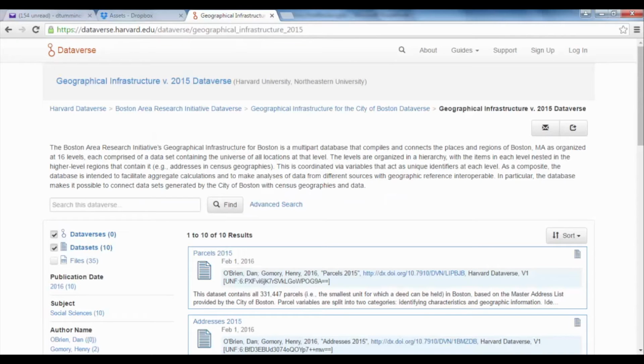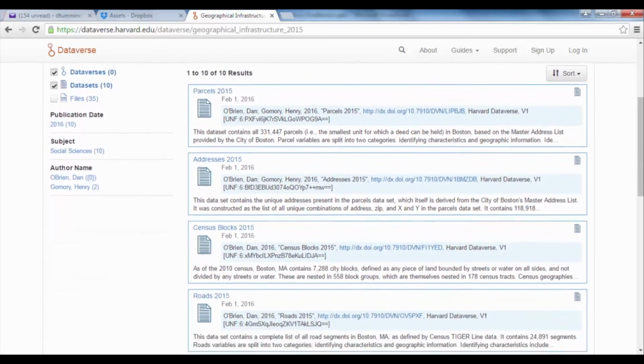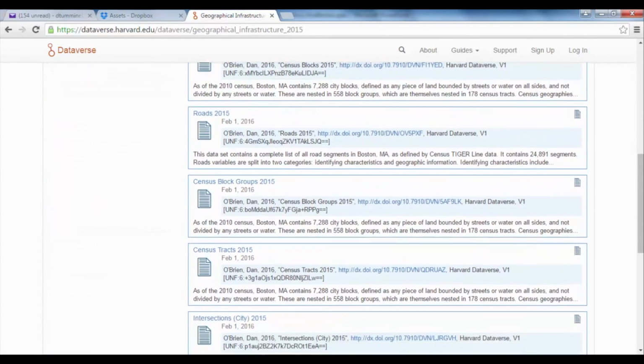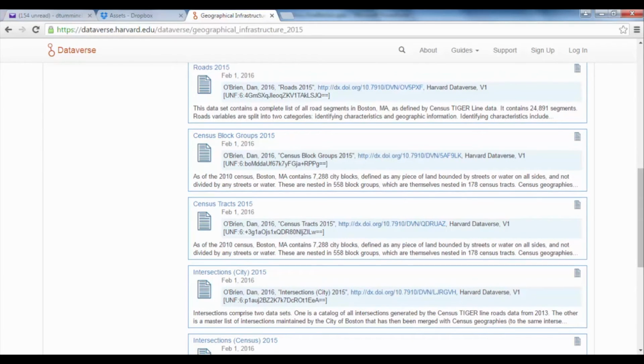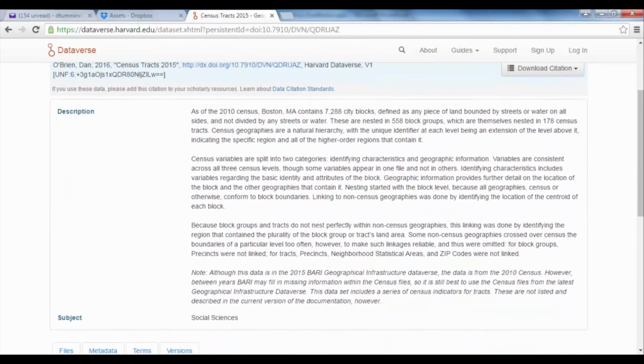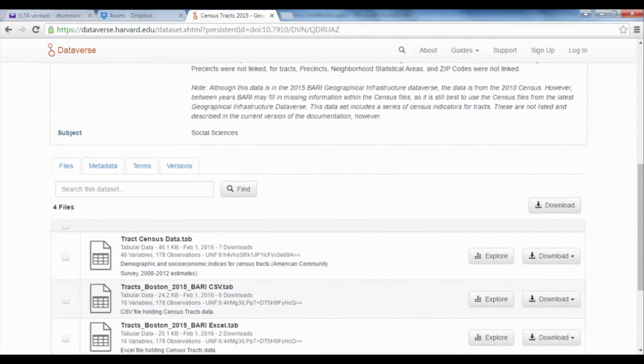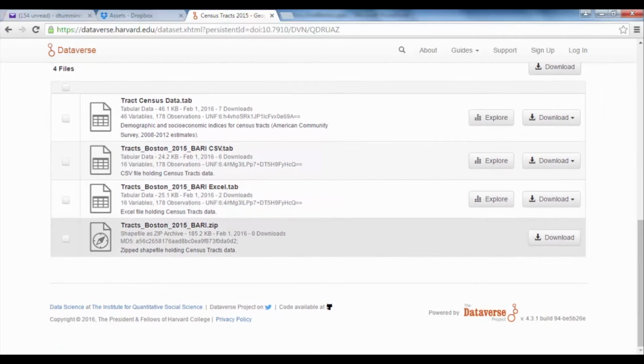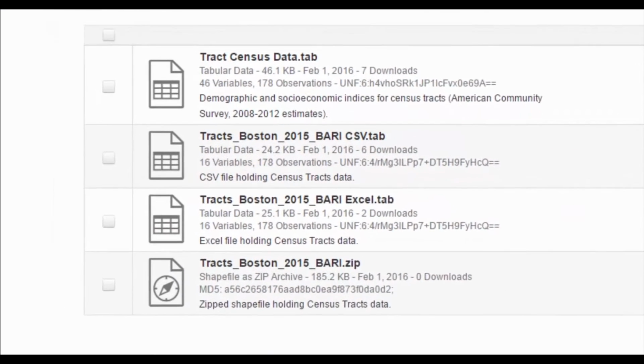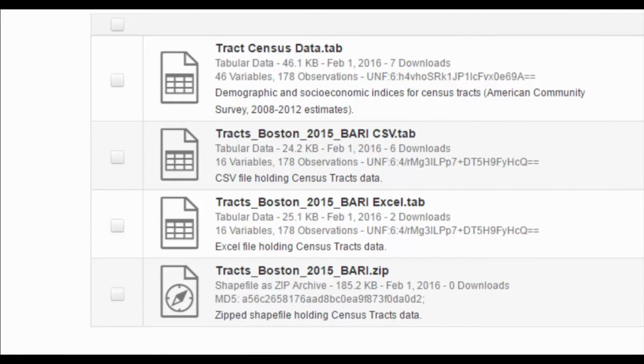You will be able to access the geographical infrastructure through the Dataverse. And here we are inside of it, and as you can see, we have parcels, address, census blocks, roads, etc. For an example of how these are structured, let's go look at Census Tracts 2015. We see a description of the content, and as we scroll down, we see a series of files.